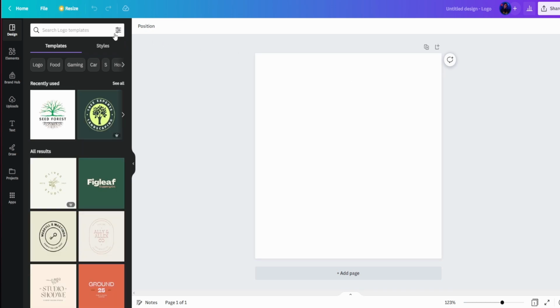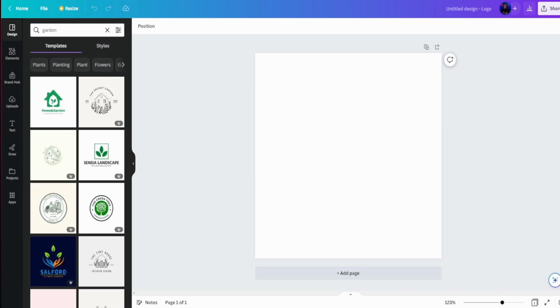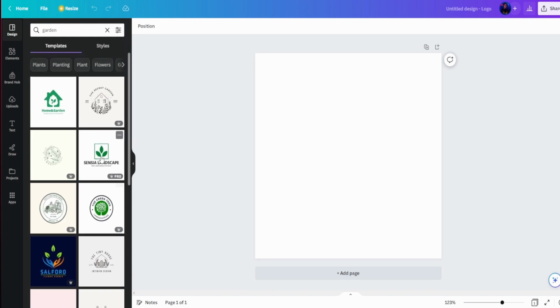Now once we've done this, on the left it will say search logo templates. And now what you can do, for example, if we want a logo for our gardening company, we can search garden. And there's a ton of logos here you can choose from. A bunch of them are for free.